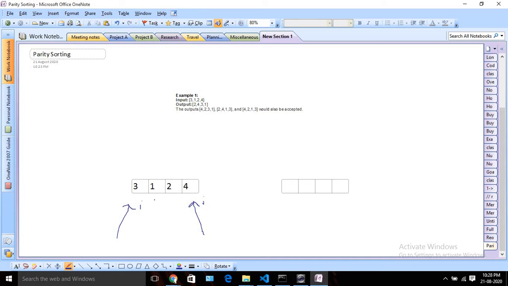We are not going to use any extra space; we are just going to use the given input array only. So how can we do that? Suppose initially i is 0 and j is array.length - 1. In this case, j should be 3.